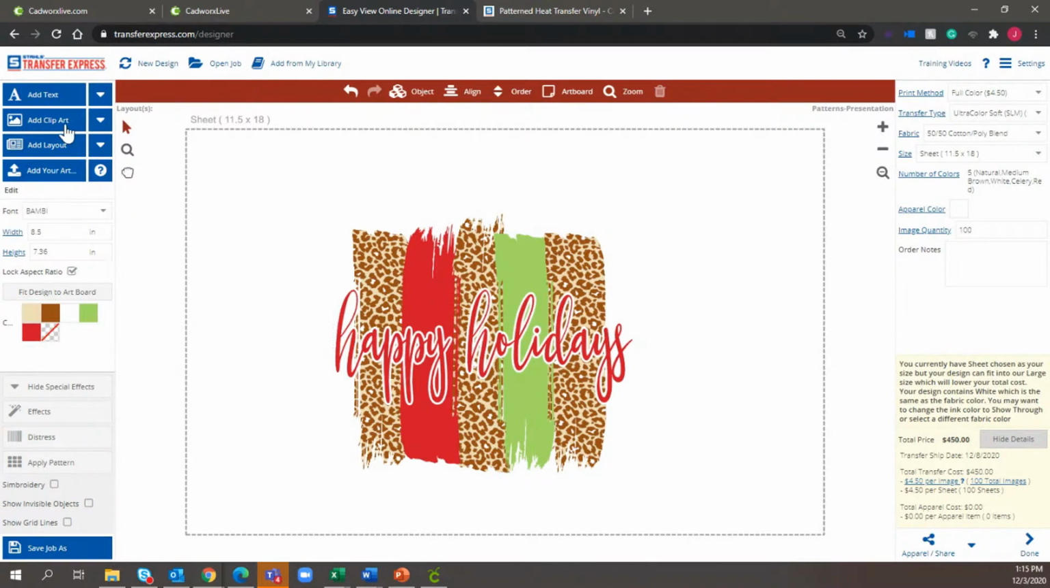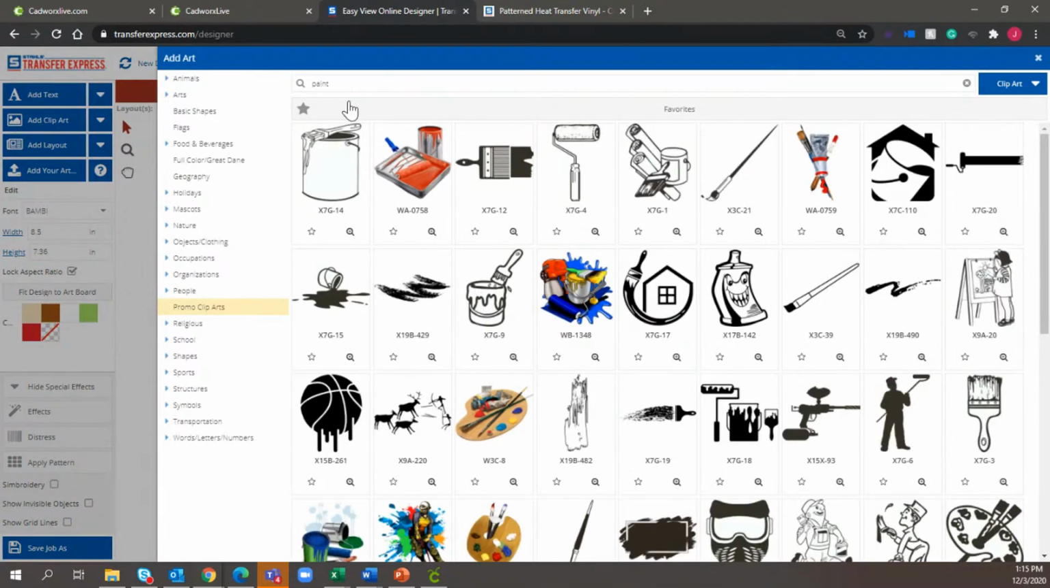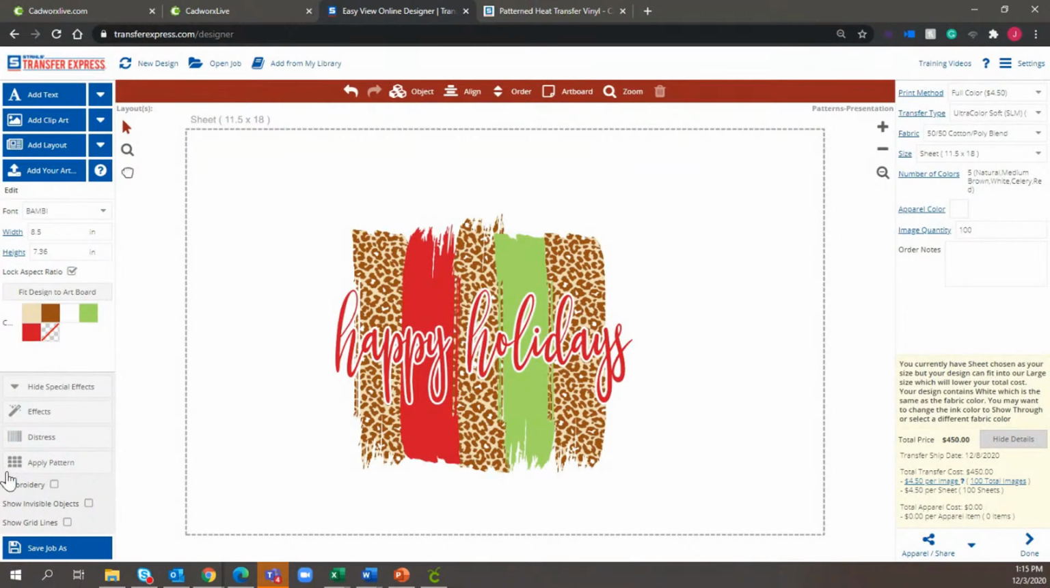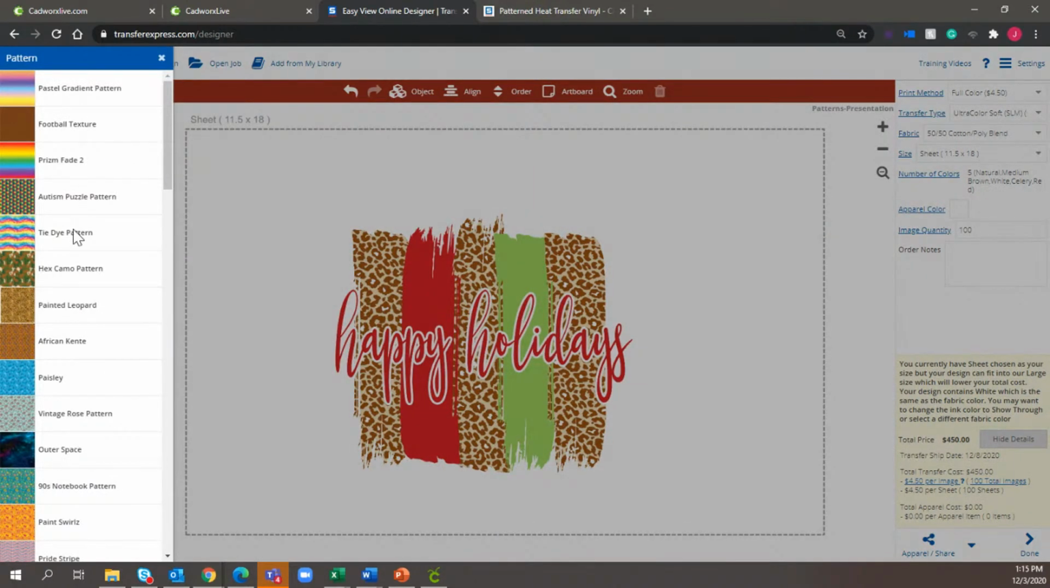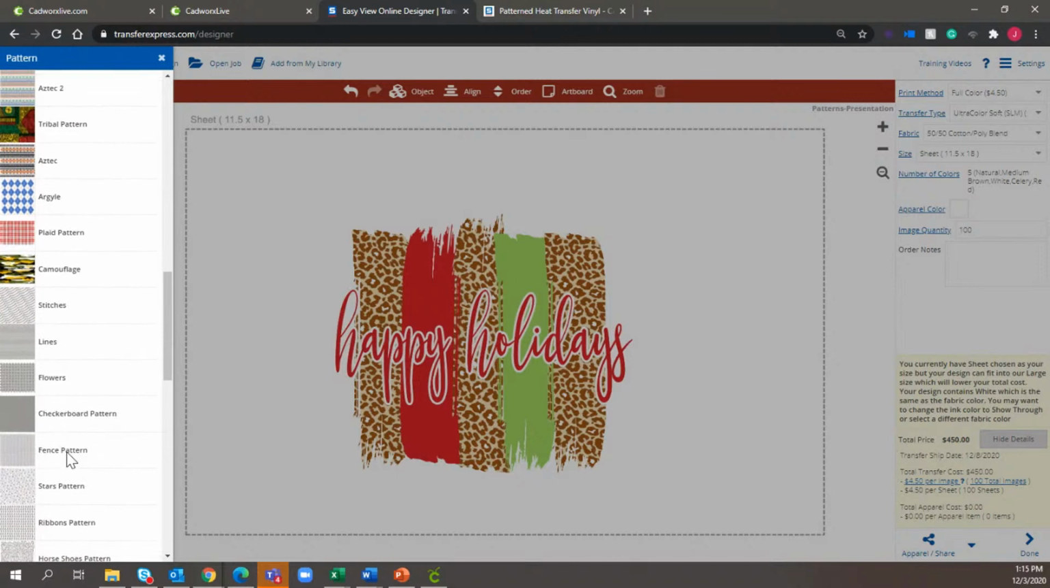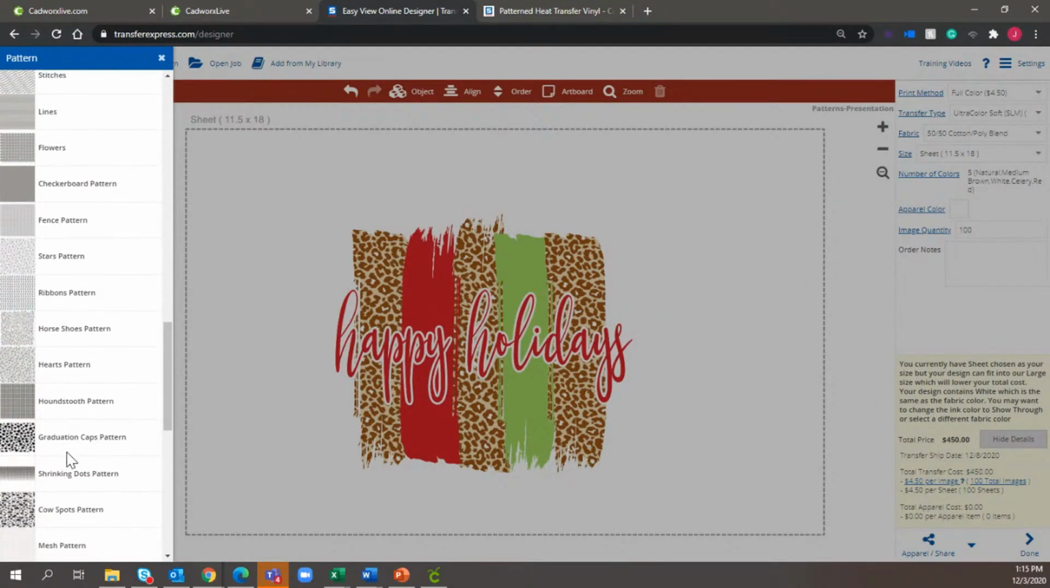So all I did was go to add clip art and I typed in the word paint and I just looked for a brush stroke that I liked and I chose this one, X19B-700. From there, I was able to add a pattern. So there is an apply pattern option down here, and that allows me to go through all of the different patterns that we have and apply it to that piece of clip art. So I selected this pattern down here. Well, I'm losing it. Here it is. Oh, wait. No, that's not it.